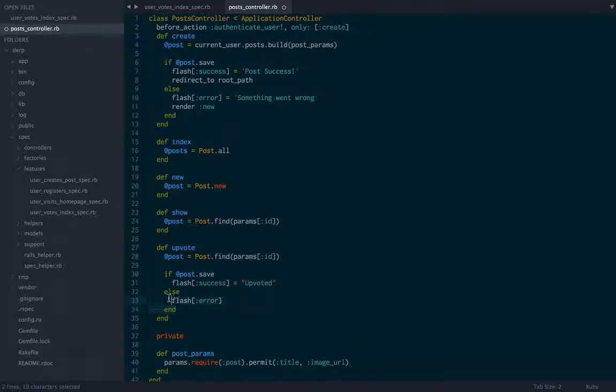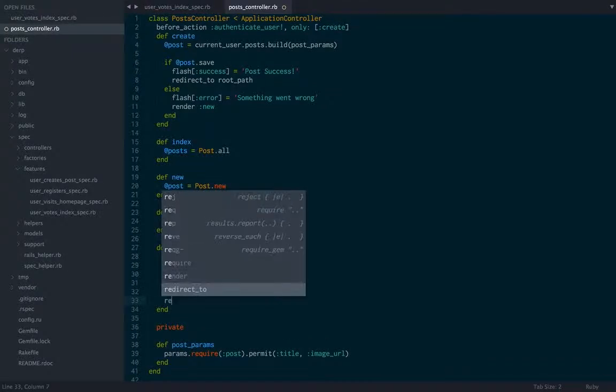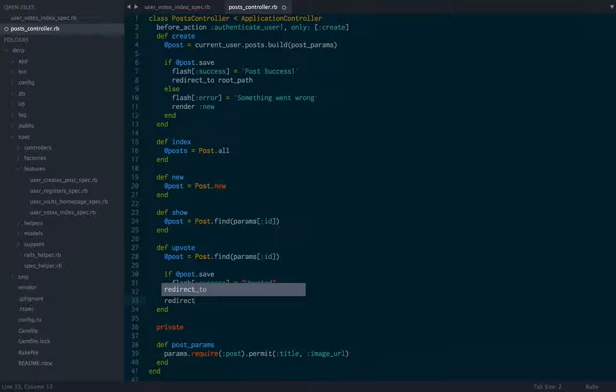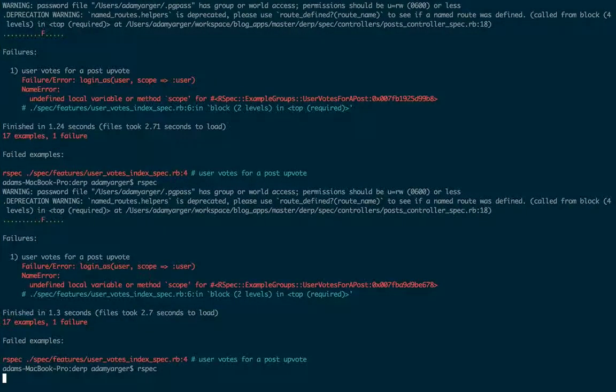Actually, we don't need this else. We just need this because it'll automatically redirect a person if they're not signed in. But then we need to redirect back. Run RSpec.